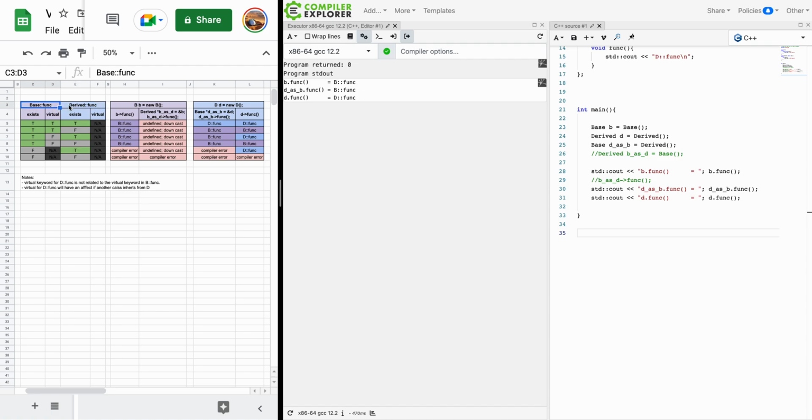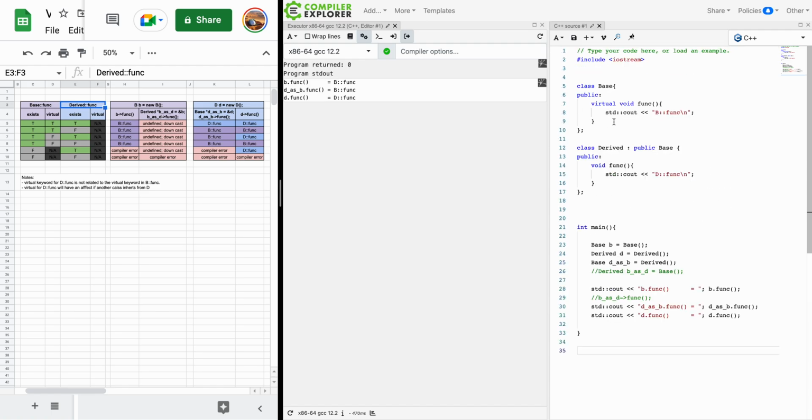One is the base and the other is the derived class. If we look at Compiler Explorer, which is a website that compiles your C++ code, I want to show that we have a base class and we have a derived class, right?